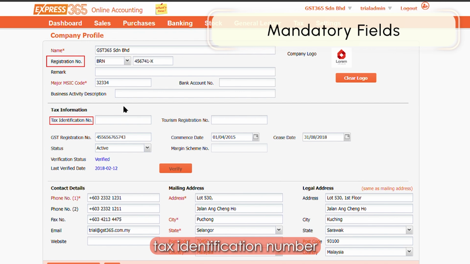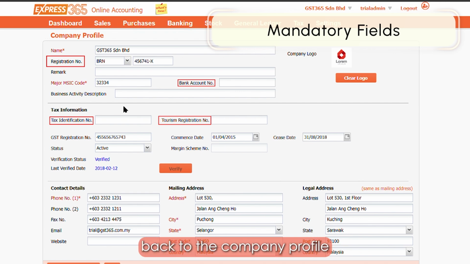Mandatory fields: registration number, for example, BRN, passport, TIN. Tax identification number for e-invoice submissions. Bank account numbers. Tourism registration number, if applicable. Otherwise, user is unable to submit the invoice without the TIN number, and the system will lead the user back to the company profile setup screen to complete the field.